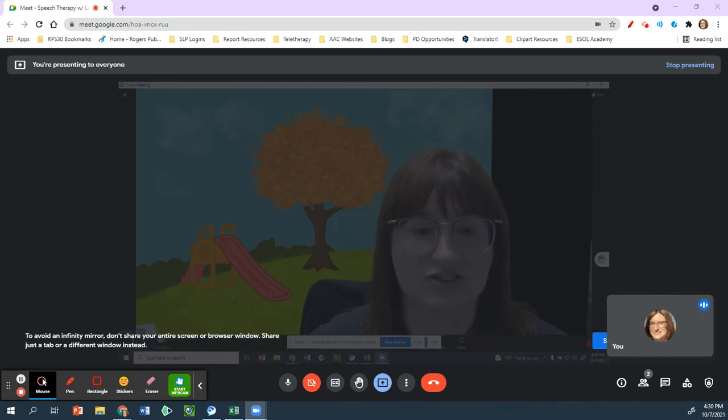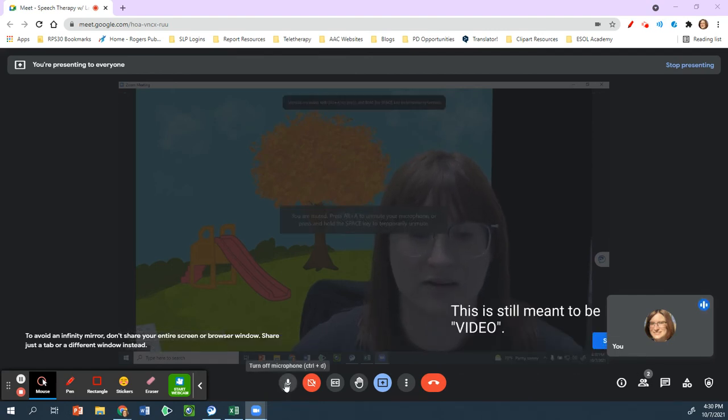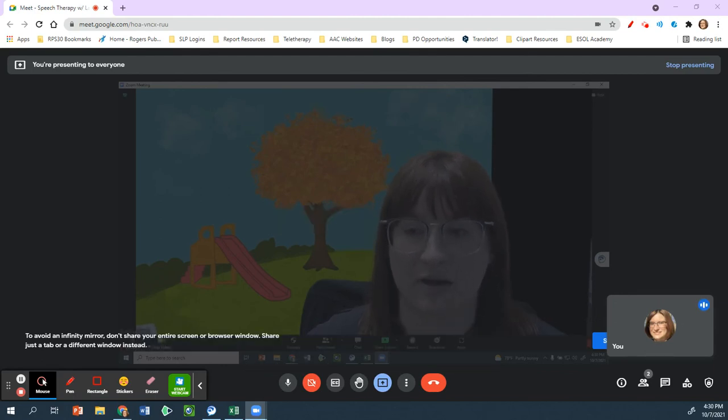The only trick with this is you only need the audio to be coming from one program at a time, or else it's going to be awful. So I'm going to turn off the audio on my Zoom and have the audio on my Google Meet. My camera will be on the Zoom, and it'll be off on my Google Meet.